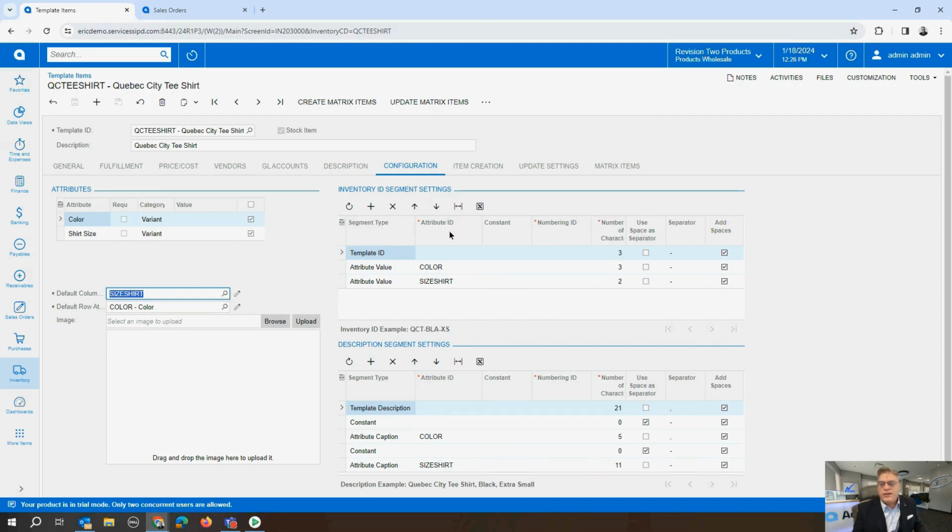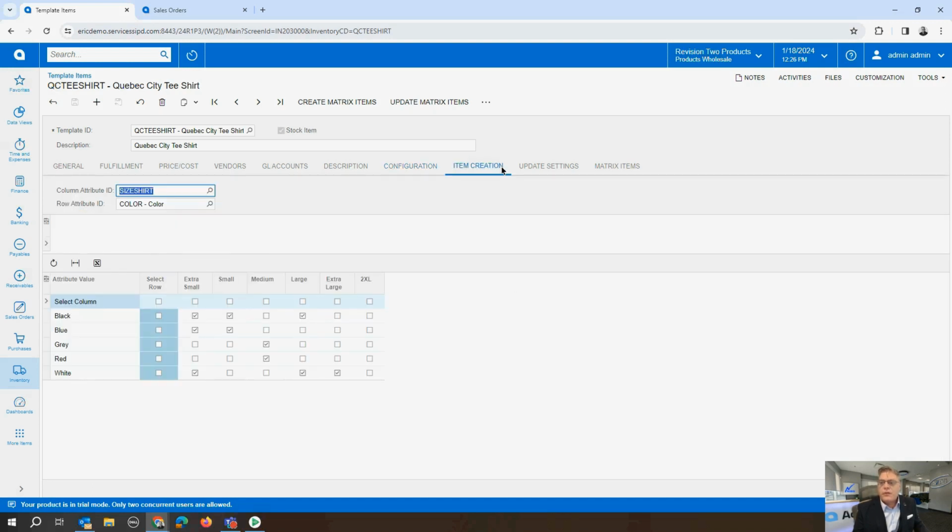And then here you have the settings, how you want to name your items in terms of description, what will appear on the PO or on the sales orders, as well as what will be the ID when we create the SKUs. So then on the item creation tab, which is something specific as well as a configuration tab for the template items, we have item creation.